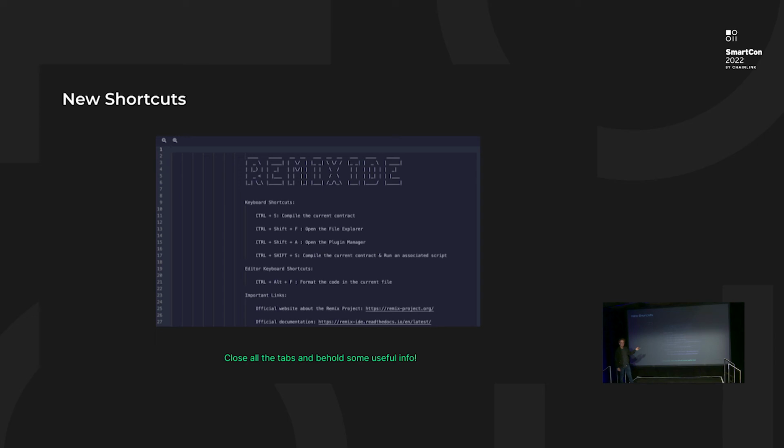There's a bunch of new shortcuts, and to get to this shortcut screen, you just erase all the tabs in Remix, and in the blank space, you get this list of shortcuts. So it's Control S to compile, Control Shift S to compile and run, Control F to get to File Explorer, and Control A to get to the plugin manager.